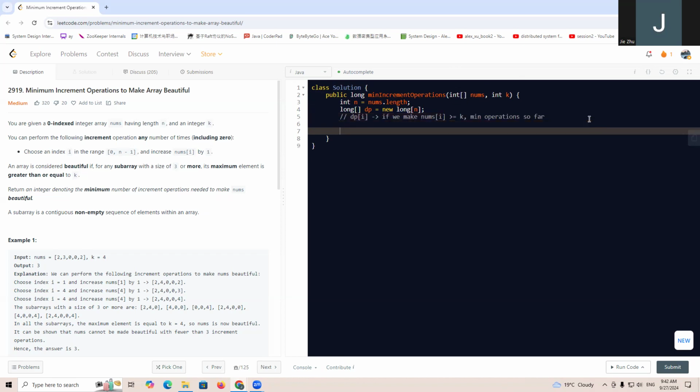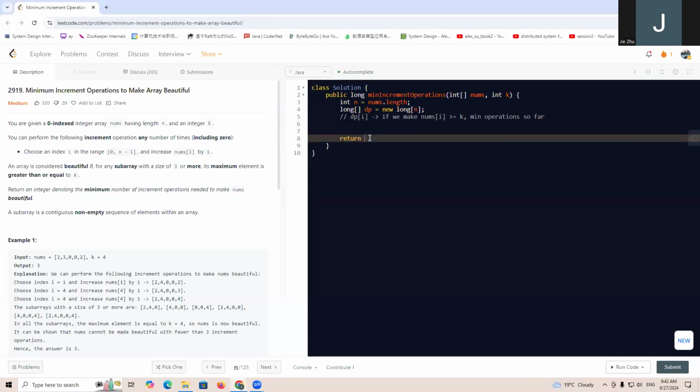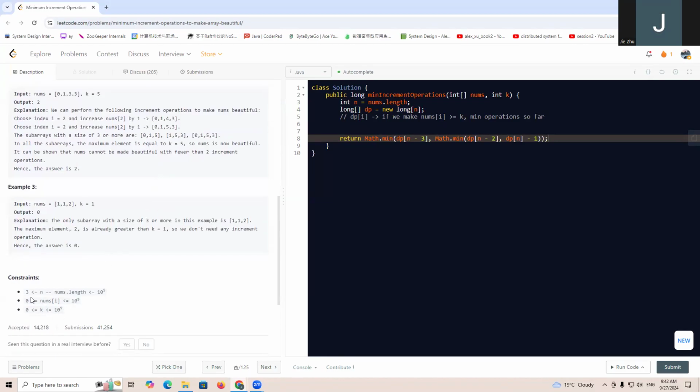In the end, what we need to return is that we have three choices: manipulate at dp[n minus 1], dp[n minus 2], or dp[n minus 3]. We need to find the minimum of these three. So we return Math.min of dp[n minus 3], dp[n minus 2], and dp[n minus 1], assuming the size is greater than or equal to 3.